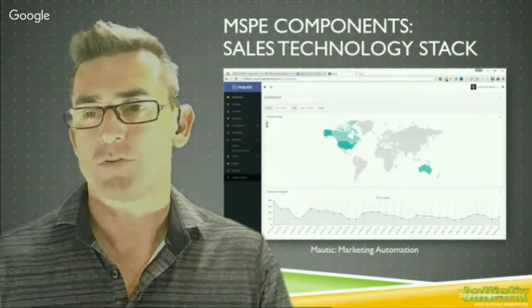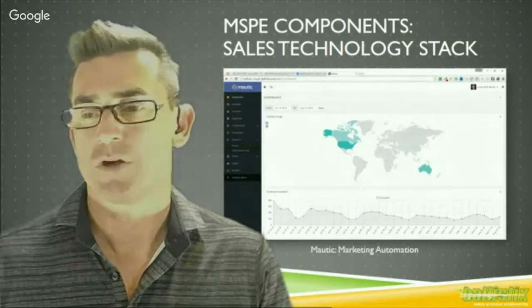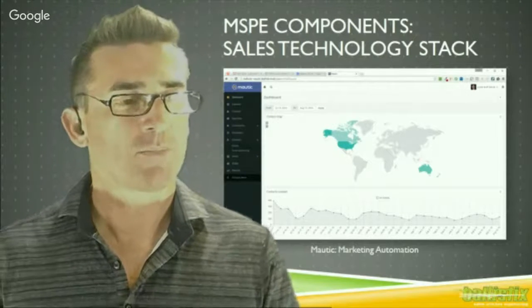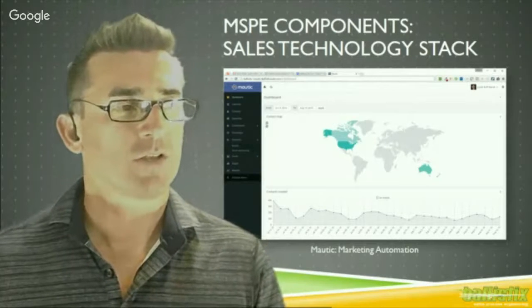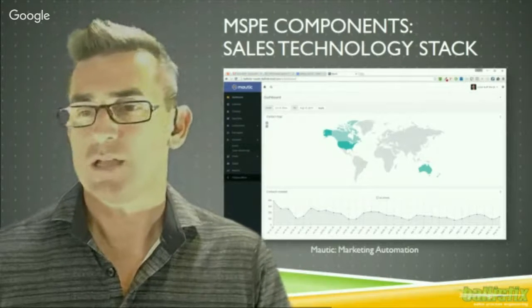Mautic's an open source equivalent, and like most open source applications, they're free. You pay only for hosting, and we host, as I've already pointed out, versions of these applications at no additional charge for our clients. Now, Mautic's a very exciting application.